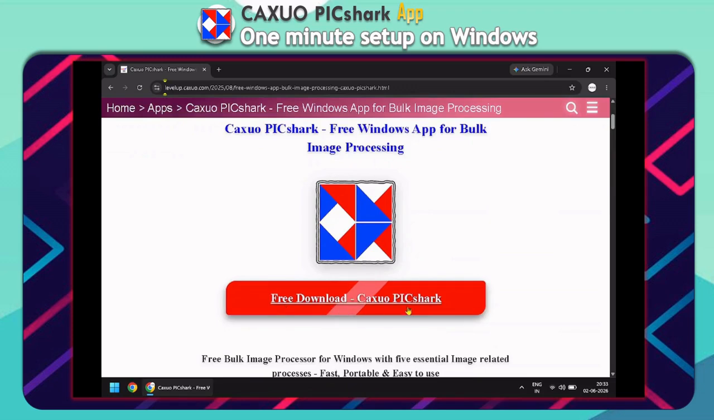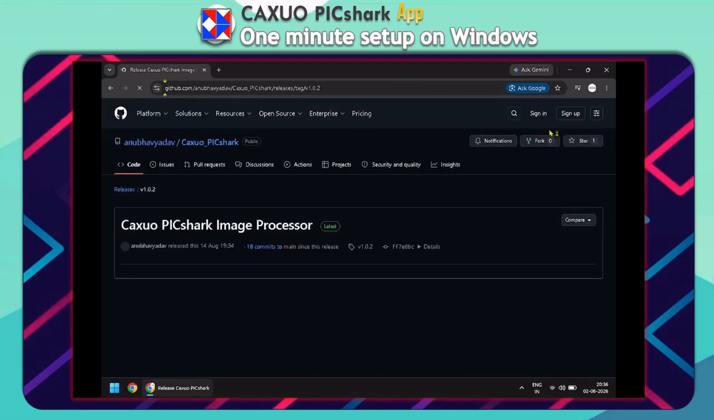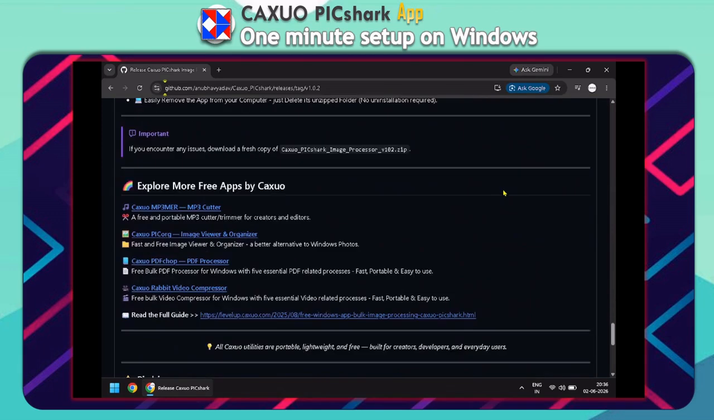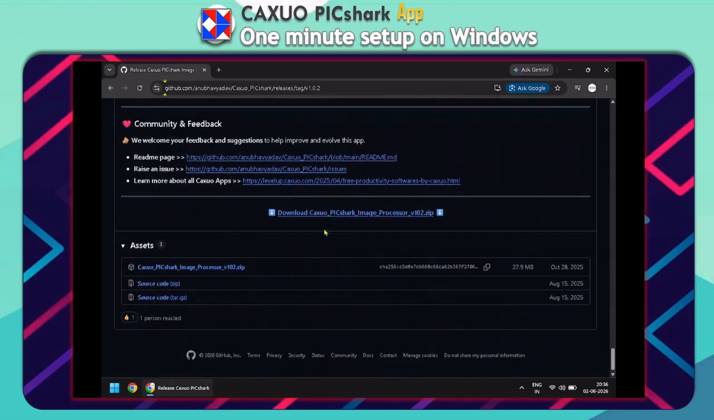Then click the Download button to open the GitHub release page of Caxuo PICshark. Here you will find all the details about this app. As you reach the bottom of this page, you will find the download zip link, which you need to click to start the download.